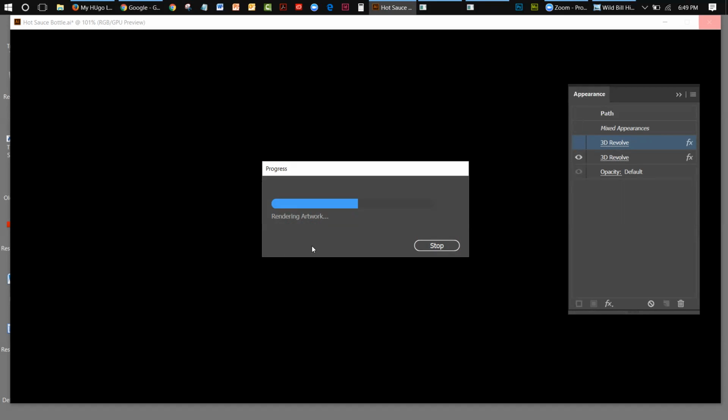Have you guys tried revolving and extruding these things? Have you had any trouble with any of it? I haven't gotten that far. Okay.